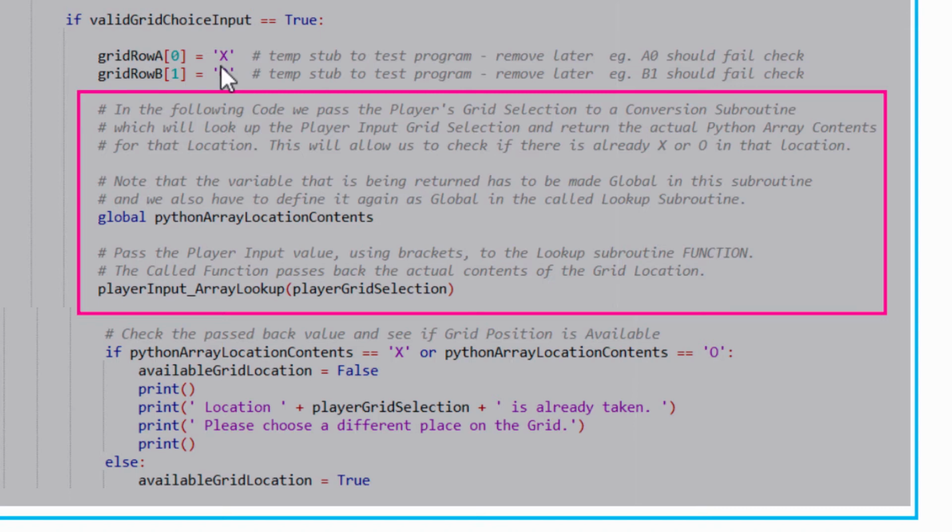So we pretended with this code that there was already an X in the top left-hand corner and B1's that middle location. So there's already an O in the middle. And so if they tried to go in the top left-hand corner or the middle, they should get the error that there's already something there. So this was code we had to temporarily set up. It's called a stub, so that an A0 should fail the check and putting in B1 should fail the check.